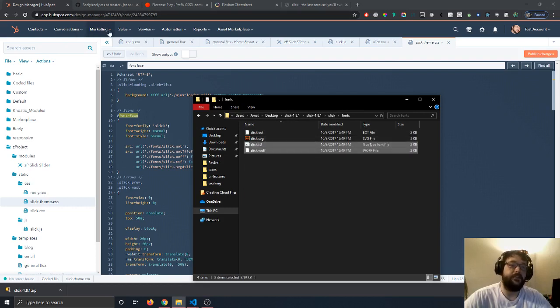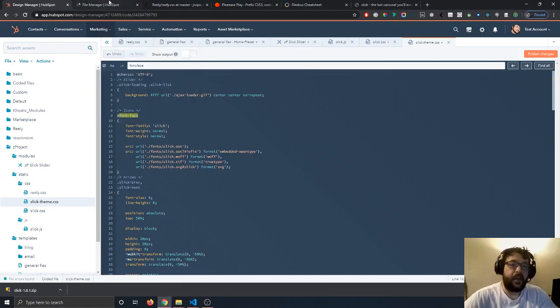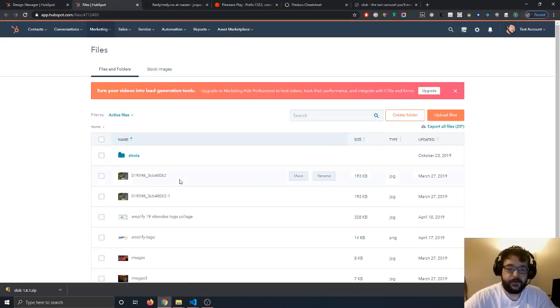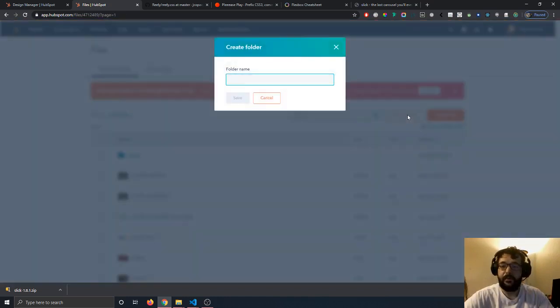In order to get those to work in your HubSpot account, you need to go to your file manager, and I control clicked on that if you want to know how to open a new tab. Okay, so I actually might have these. Let's see. I do not. Okay. So let me just go ahead and create a fonts folder.